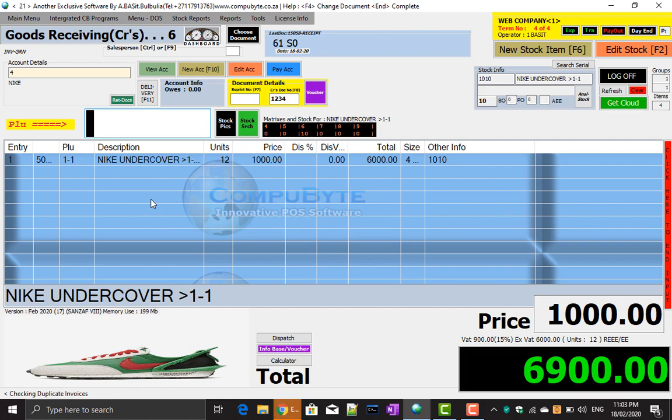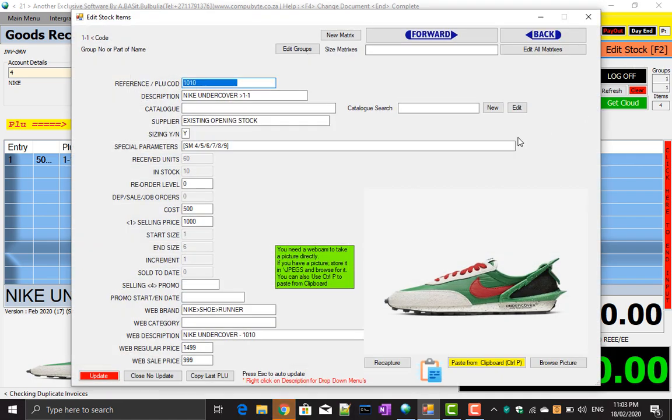Now if I want to change any of these items, the descriptions of any of these items for the website, I can go to edit stock, and I can change the descriptions for the particular item, like the picture or the web category or the web brand. You see the categories, how they are also put into the CompuByte POS software.